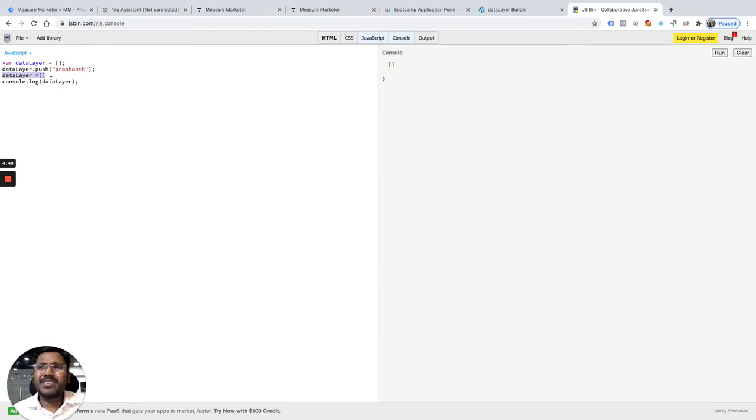That's why it's always good practice not to initialize the data layer. GTM will do it for you. If you go look at the GTM code, by default when GTM loads, if the data layer is not initialized already, it will initialize an empty data layer.